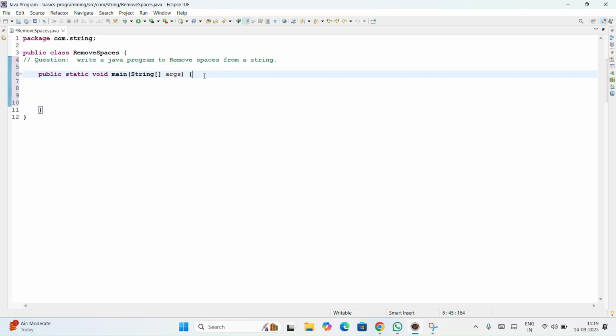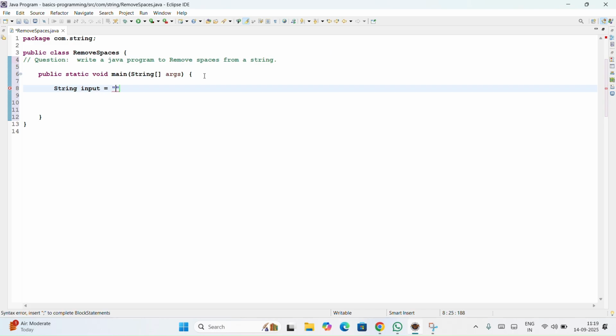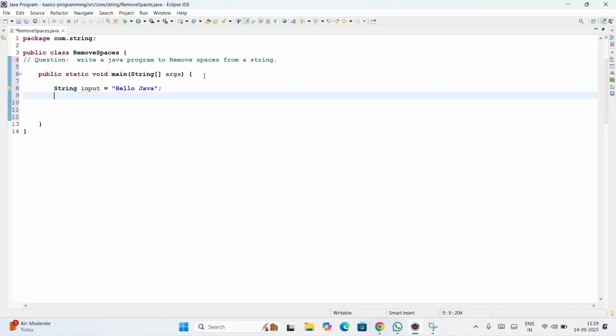So what we have to do first, let's take one string. Okay, this is the string, equal to the name of the string. Just take input, okay, input is equal to, let's take something like "hello Java". I just take this with a semicolon because this is Java. You have to use a semicolon in every place wherever it is needed.